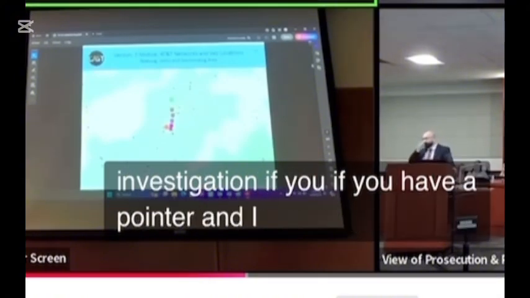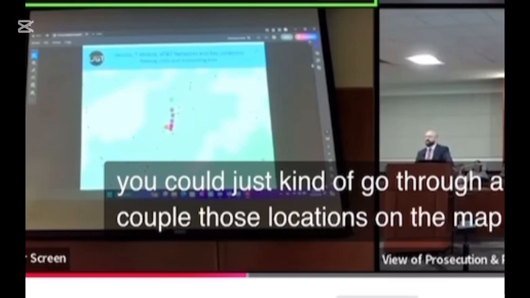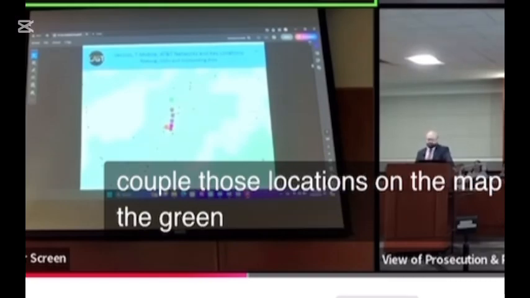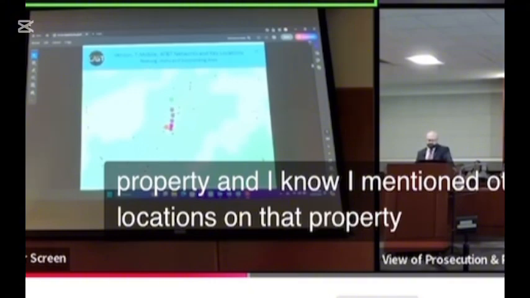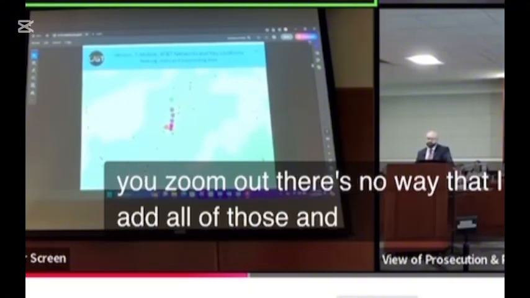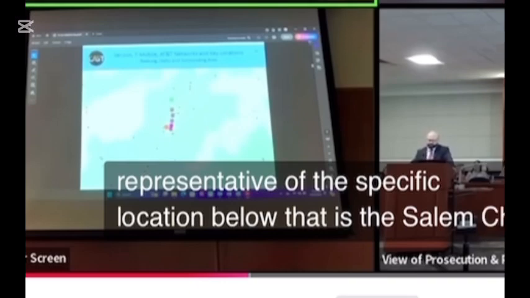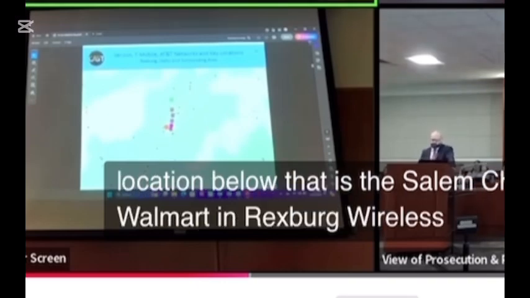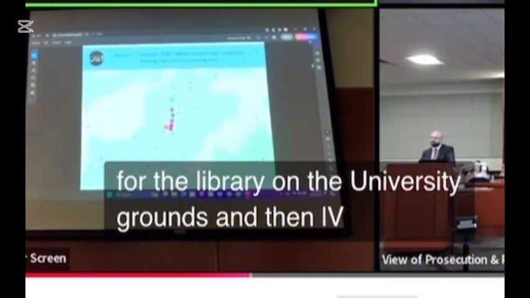If you have a pointer, and I realize that on the screen it's a little bit further away, but if you could just kind of go through a couple of those locations on the map. Yes. So the green marked CD is for Chad Daybell's property, and I know I mentioned other locations on that property, but whenever you zoom out, there's no way that I could add all of those and they would be representative of the specific location. Below that is the Salem Church, Walmart in Rexburg, Wireless Revolution, L for the library on the university grounds, and then LV for Lori Vallow's apartment.